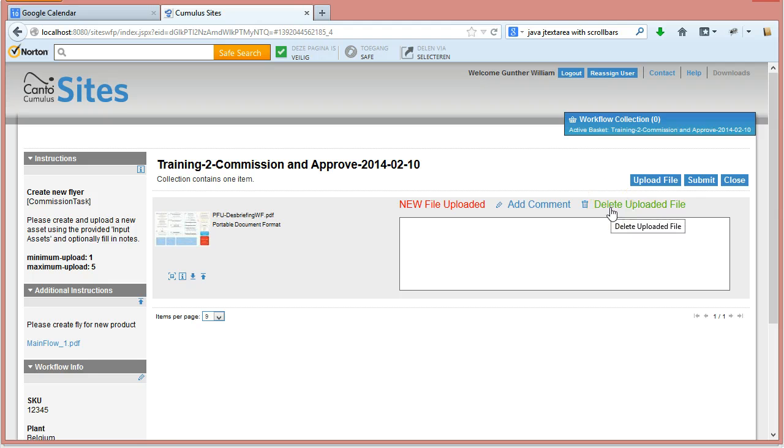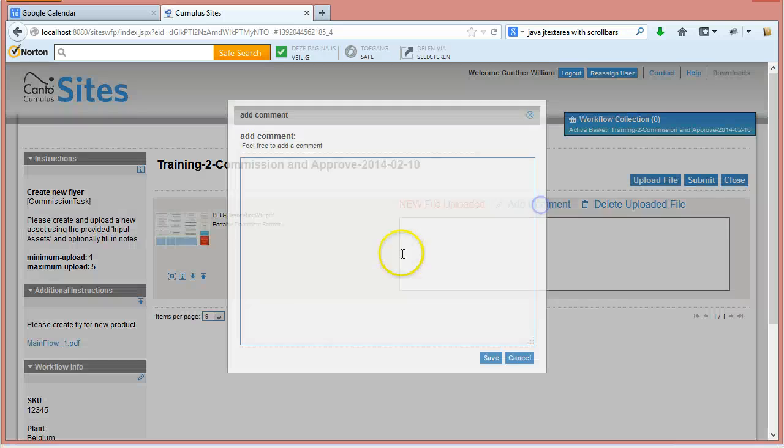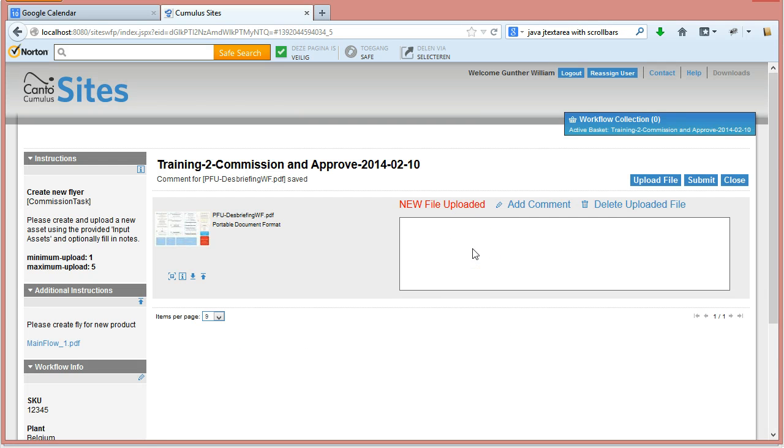If you say, I made a mistake, this is the wrong file, you can always delete it, or you can add a comment. If you're not certain of something you put on page 3, you can add that comment, and it will automatically be available for every user in this workflow. When you're finished, you can just click on submit.